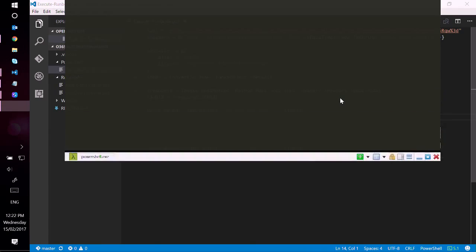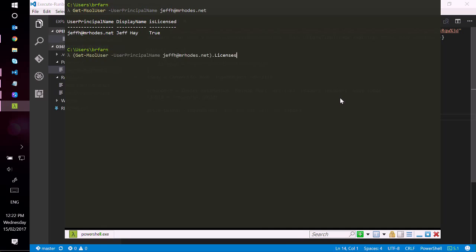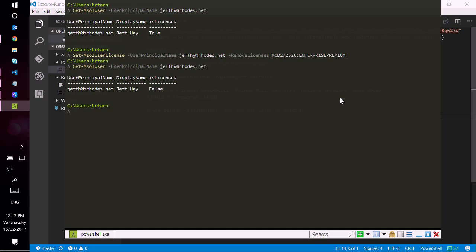So just to validate that Jeff does or doesn't have a license, let's have a look at Get-MsolUser. Actually, I've probably got this typed up here, to make sure that if Jeff is licensed, we might just pull that out. Okay, so he is. So let me come back through here to set and remove that. Okay, so Jeff is currently not licensed.